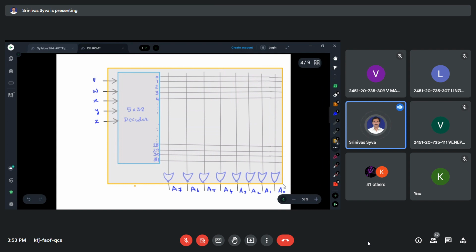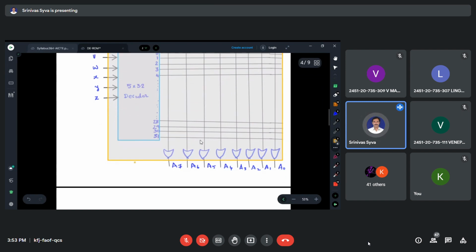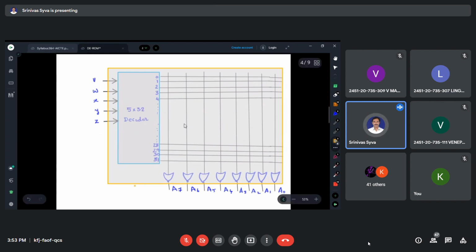Right. This entire thing is like a ROM structure. At a block level, what you will see is just the 5 input variables and 8 output variables. This entire thing is inside the ROM device. So ROM consists of a decoder and built-in OR gates, depending upon the structure.